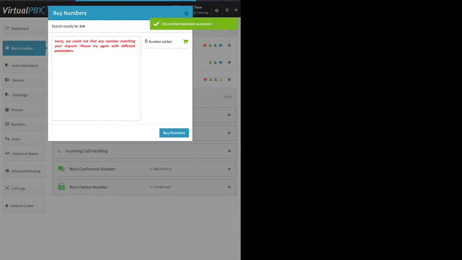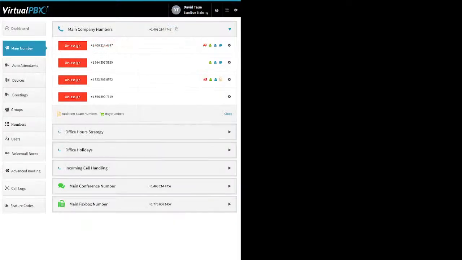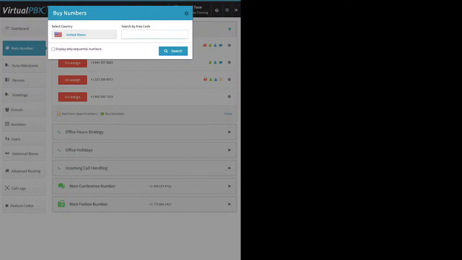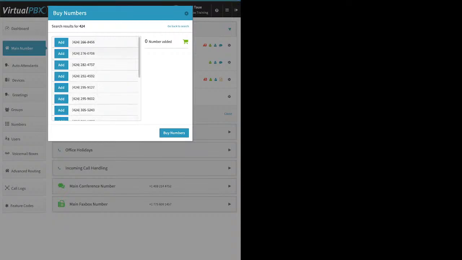So at that point, actually here, we can close this real quick. We can see that 866 number has been added to my account, finally. But if you run across an area code that's exhausted, double check to see if there is an overlay area code or a nearby area code that will work for you. Click search. 424 is the overlay for area code 310. There we go. And again, beyond that, same process.